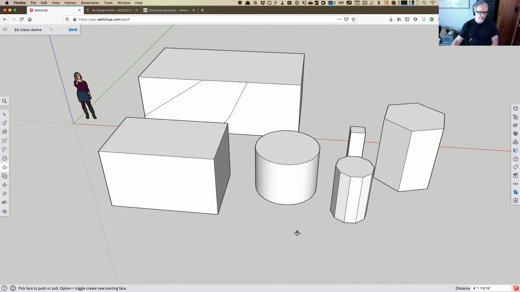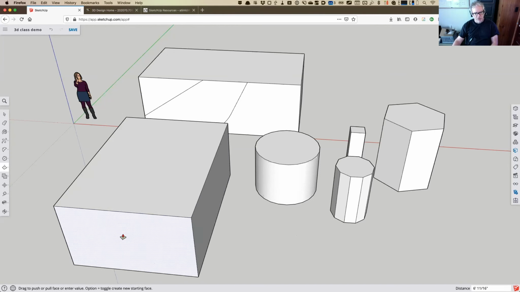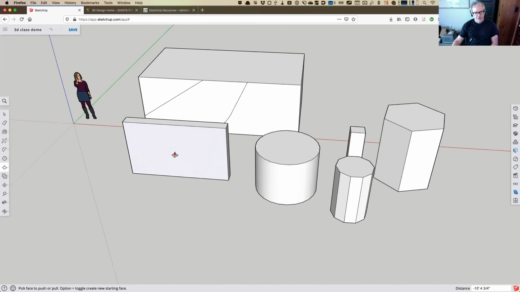Now you can, of course, modify these forms as you wish. So if I hover the push pull over this rectangle, I can push pull this side as well. So if I want it to be longer, I can go that way. If I want it to be narrower, I can go that way. If I want to extend that.